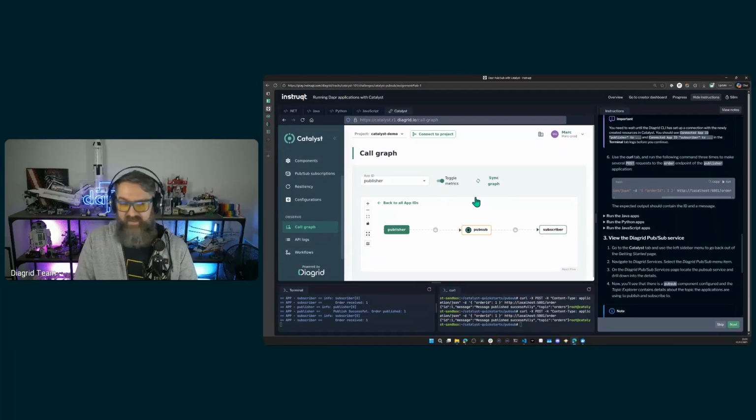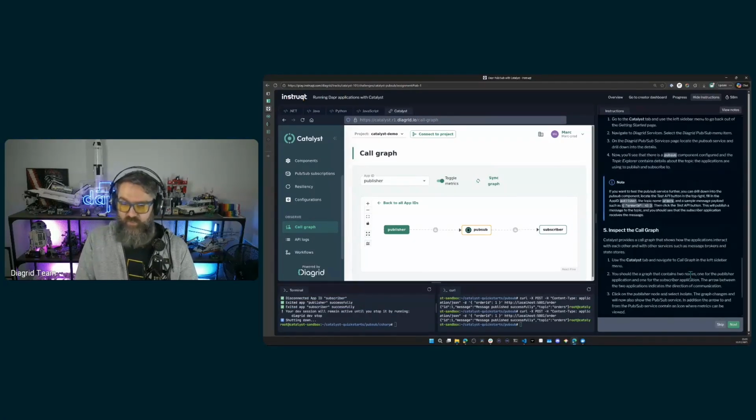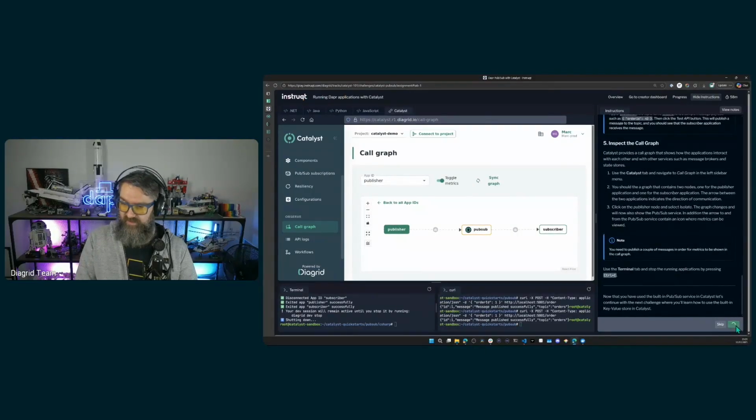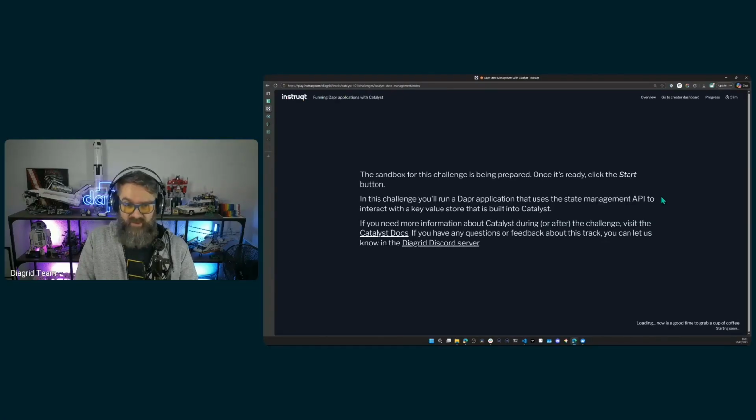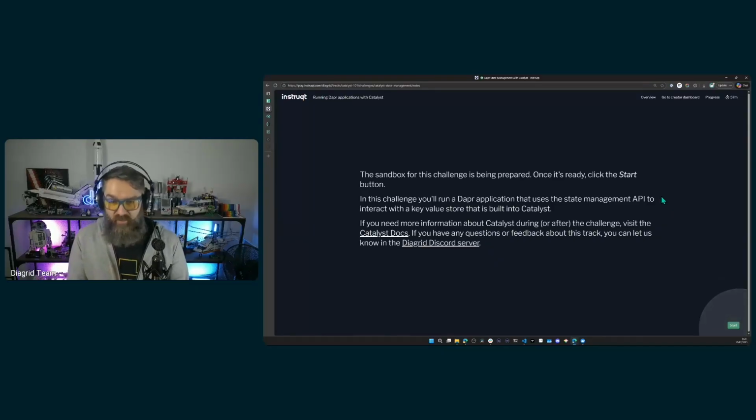All right. So this was a quick overview of the Pub sub capabilities using Catalyst. Let's move on to the next challenge, and that will be the state management API. So we'll now be looking at just one application, which is interacting with a state store using the Dapr state management API.